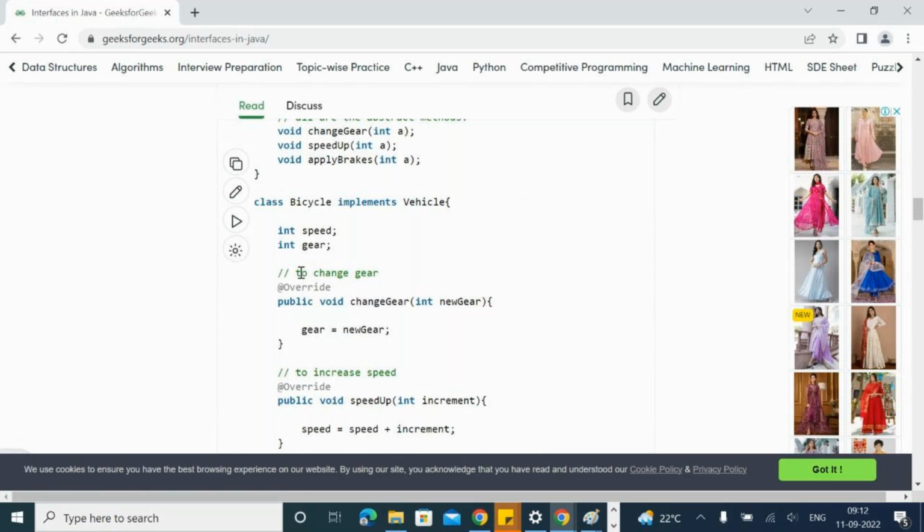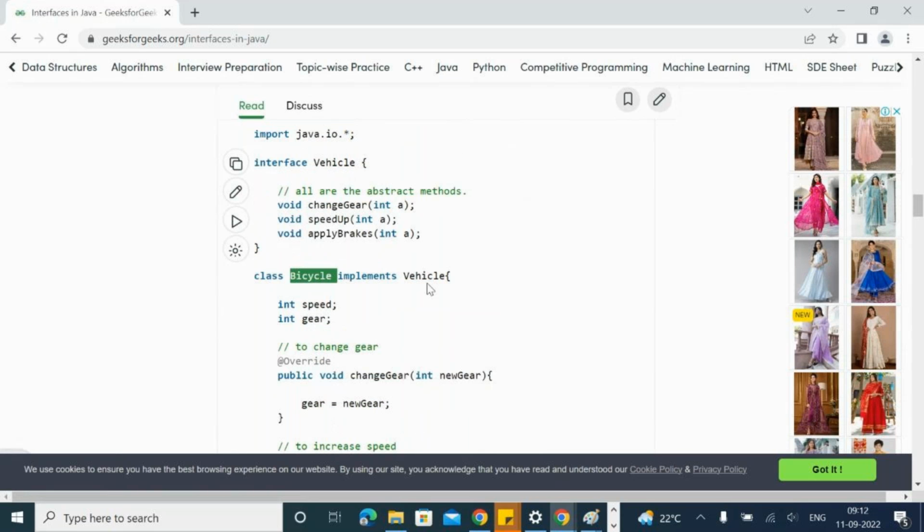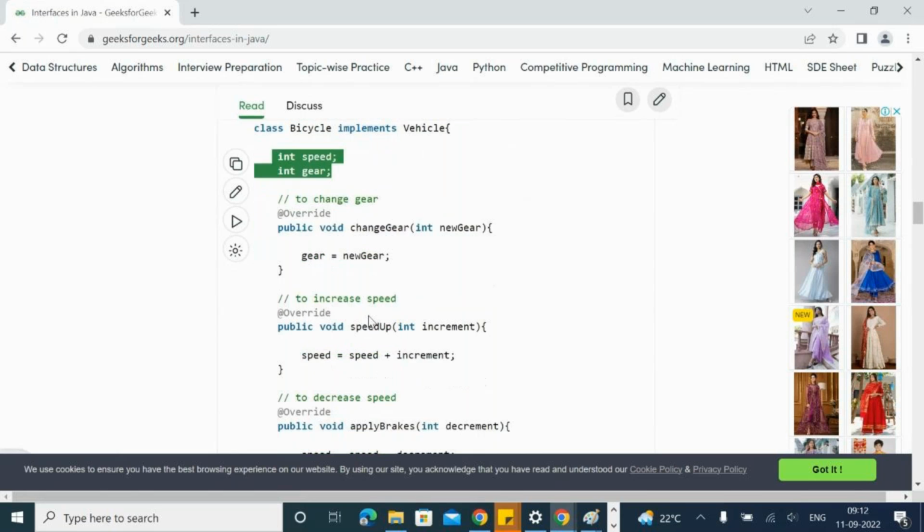And how you are using that in your vehicle: change gear, new gear, gear equals new gear. What is this? This is a bicycle. In this bicycle, you have implemented the vehicle interface, and you have created two variables, speed and gear. So here, change gear is something that sets the new gear.